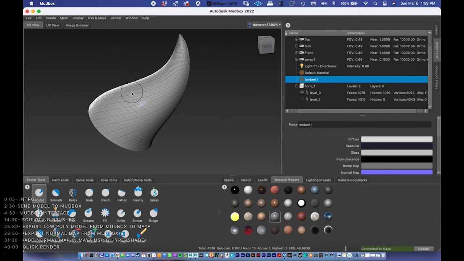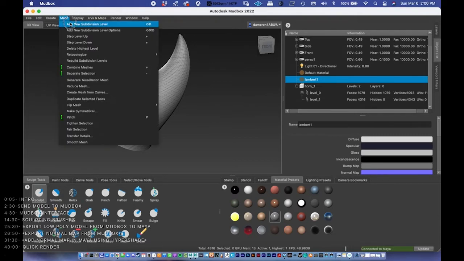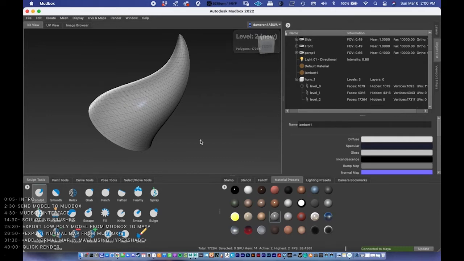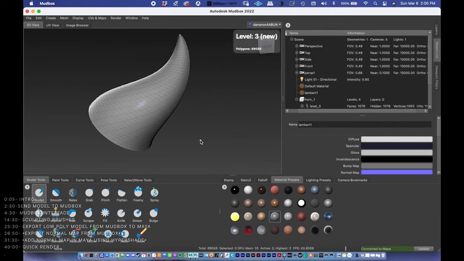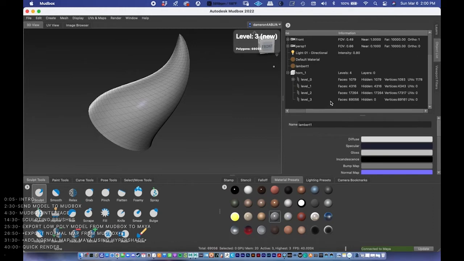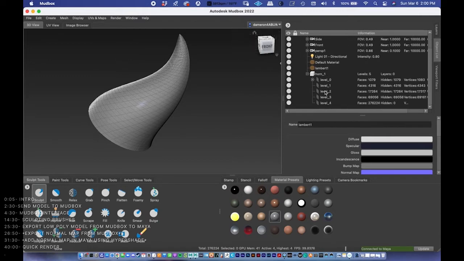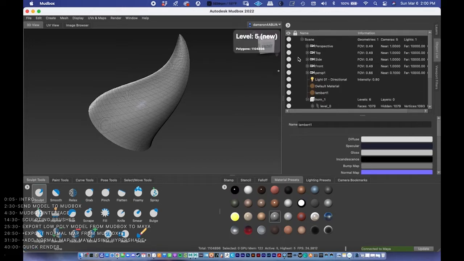So here, I can press Shift and D, or go back up to Mesh, add new subdivision level. So we're now up to 17,000. I'll press Shift D. We're now on level 4, which is at 69,000. And I'll press Shift D. And now we're at 276,000. That's pretty good. And I think I can get away with one more here, so I'll press Shift and D one more time and go all the way up to level 5, and we're at 1,000,000 polys right here.